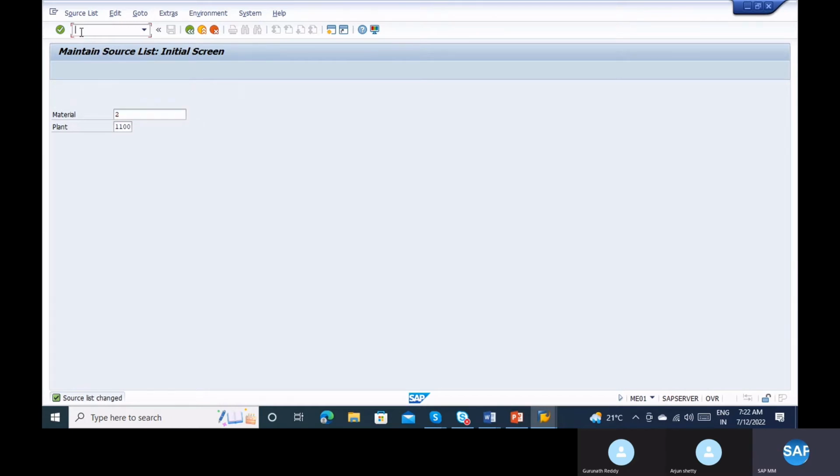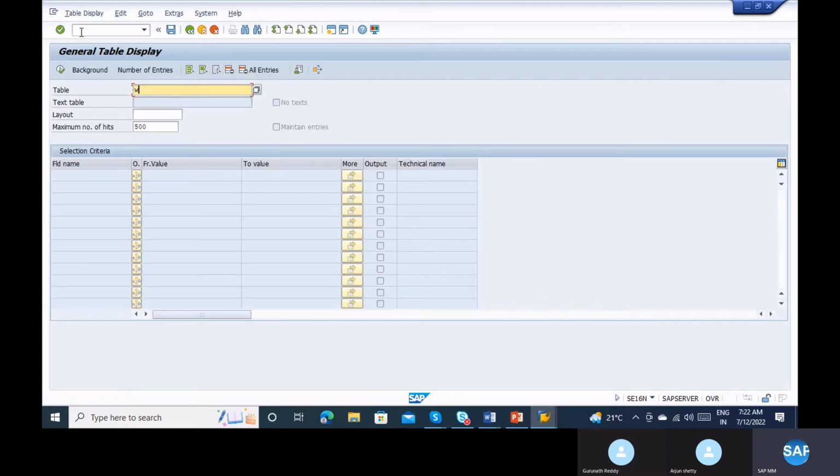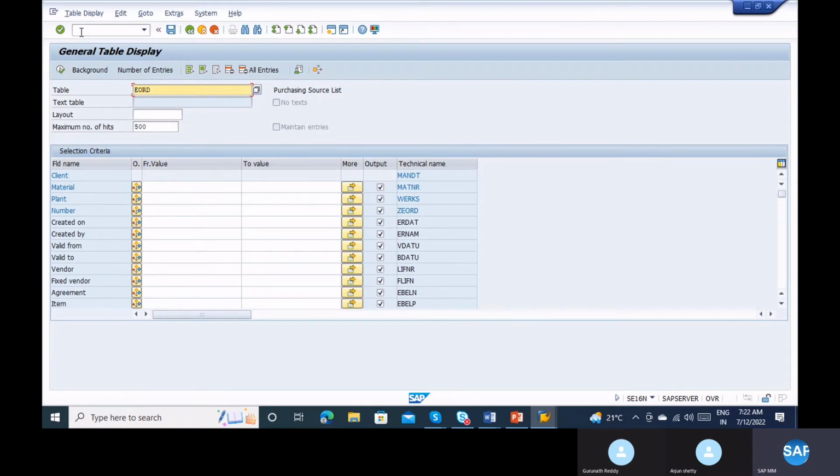So what is the table to see this whole list of vendors? We can see it in the EORD table. If you go to the EORD table, at the database level, we can see the list of all the sources maintained. The material number is 2 and the plant is 1100. Execute.